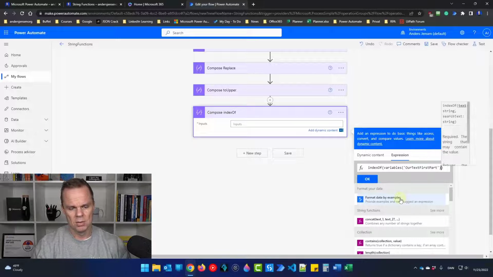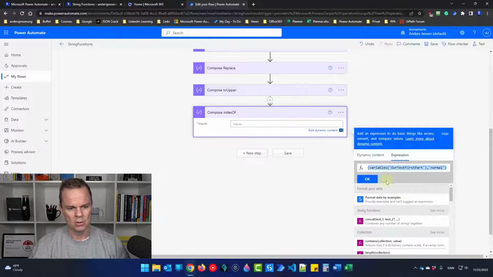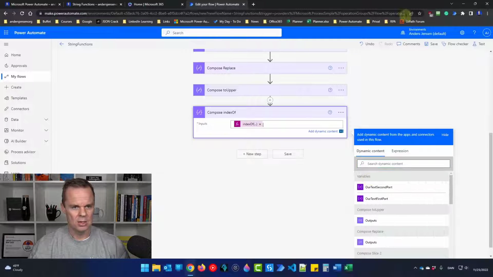ourTextFirstPart. Then we will have a comma, and we want to search for something. Remember to put it in single quotation marks. Here I will search for normal. Control A, Control C, click OK, and do this.